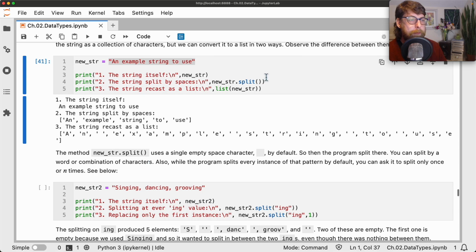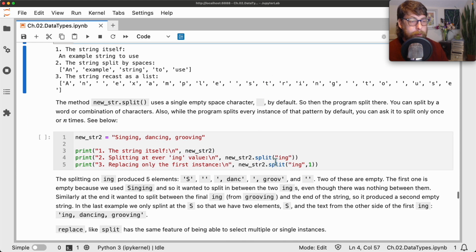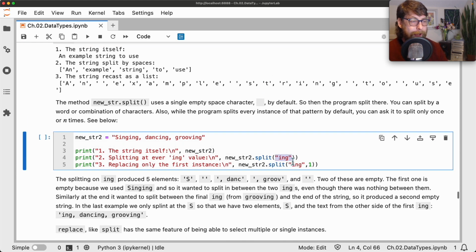Now you notice when I said split, by default it splits on the white space characters. So these methods have a notion of a default parameter, and for a lot of methods there are a lot of defaults that are set, and you don't need to toy around with them, but you can, under various circumstances, make use of them. So now if we go down here, we'll see split, and then we have ing here. So singing, dancing, grooving, and we have the string itself, we split at every ing value.